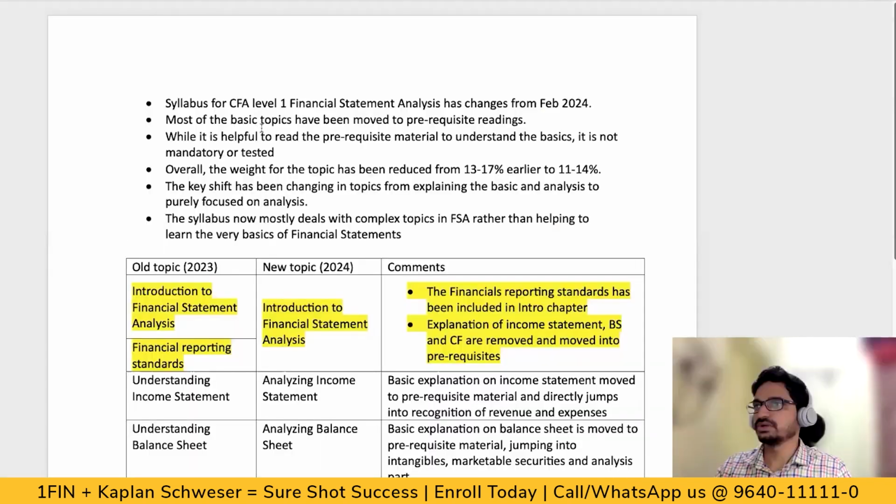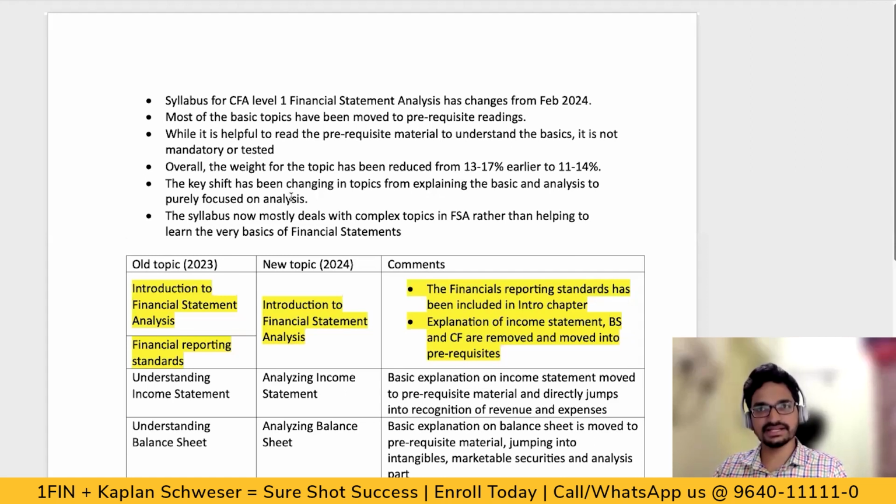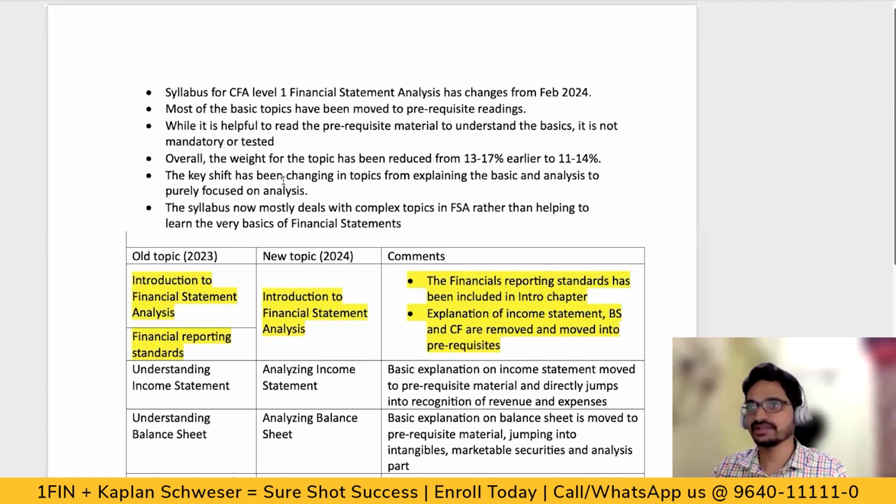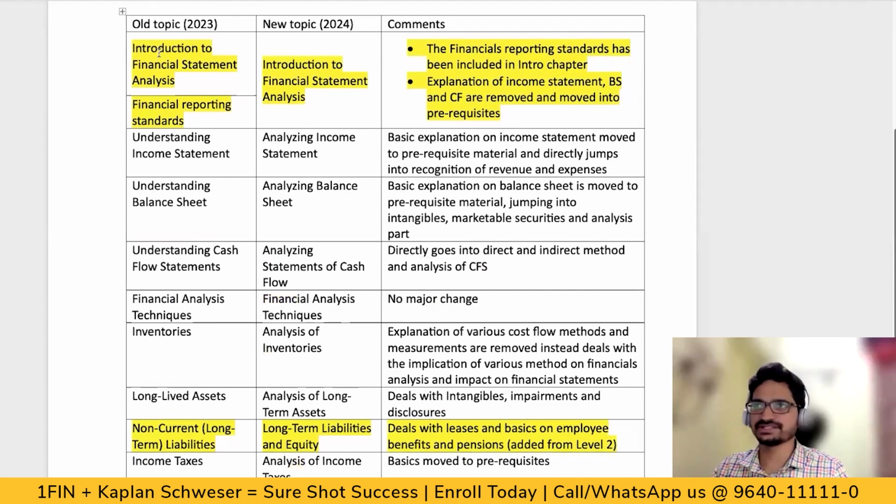I will share a screen so that it will be easy for you to understand. As already highlighted, the weight has been reduced from 13 to 17% to 11 to 14%, around a 2 to 3% reduction. And the change has been, like I said, the basics have been moved to prerequisites, while the more complex and analysis part of the chapters have been retained in the key learning outcomes. So the part which will be tested is more primed toward analysis. Below you can see I have made a comparison between the old topic and the new topic, and a few comments on what the major changes are.